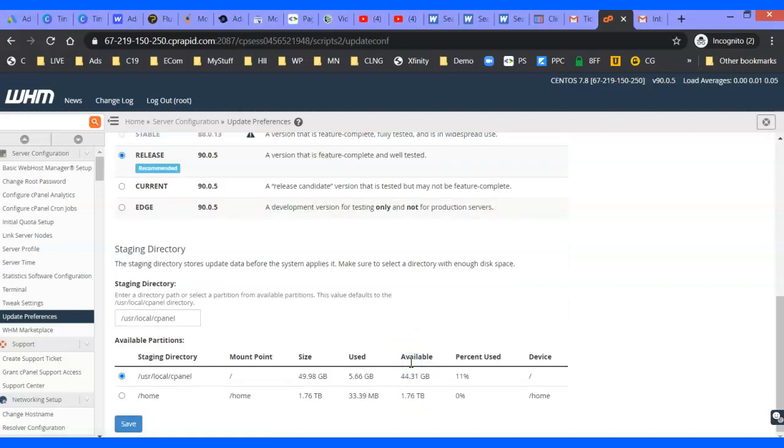Okay, nothing here. User local cPanel size 50 gigabytes, and then home directory. We have almost 2 terabytes. These are the partitions, disk partitions. Use a local panel.